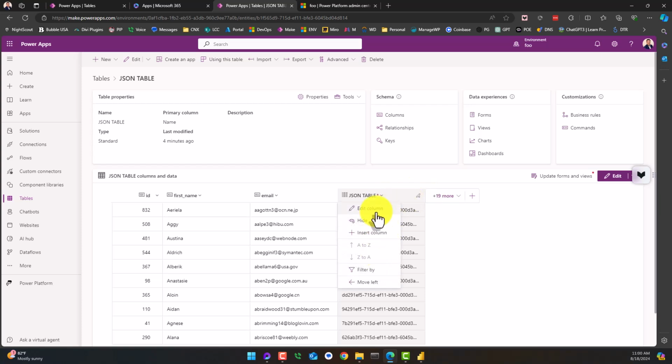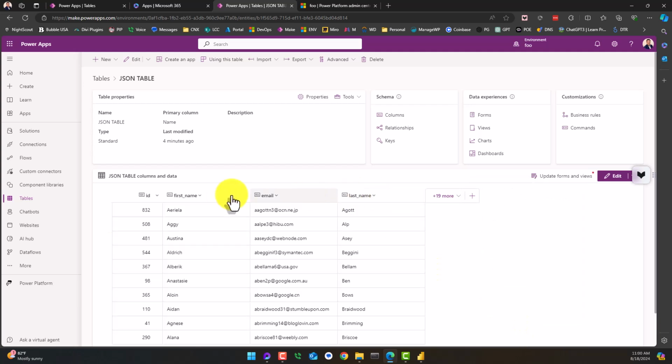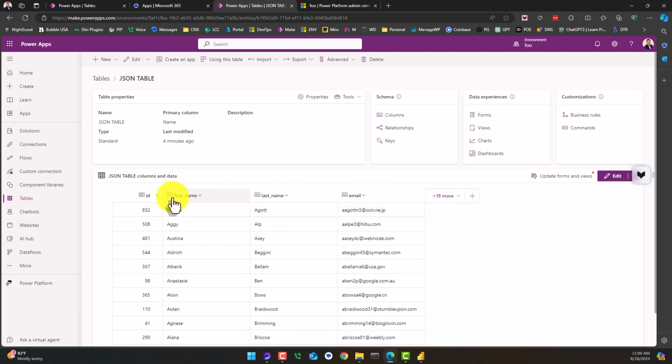Whoops, I don't need this. Here, let's do this again. Get rid of JSON table. I need last name. Where's last? Here it is. Okay, so we got first, last, email, ID. We'll sort small to large. Okay, we're right back to where we were with the other table.